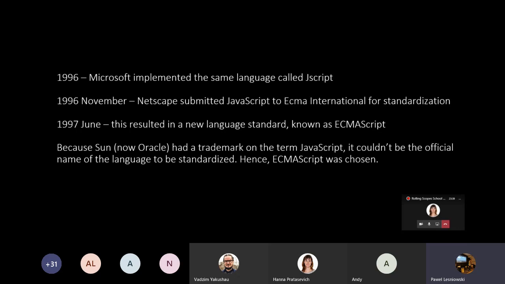In 1997, JavaScript was finally standardized, and it was named ECMAScript. It's worth mentioning why it was called ECMAScript. If we are writing documents, we should call JavaScript ECMAScript, because that is really the official name for JavaScript. For JavaScript, it's actually ECMAScript.